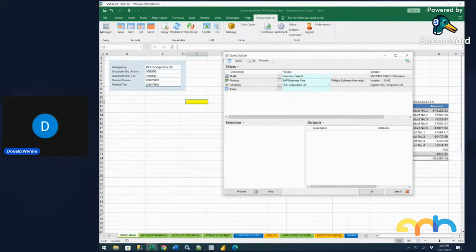So the query builder is the common interface we use to build queries. It's used throughout the product. It's used in the web as well, so we have a web version of that.